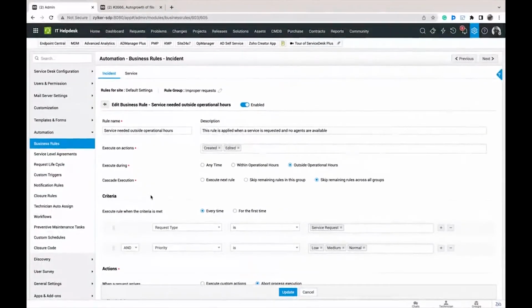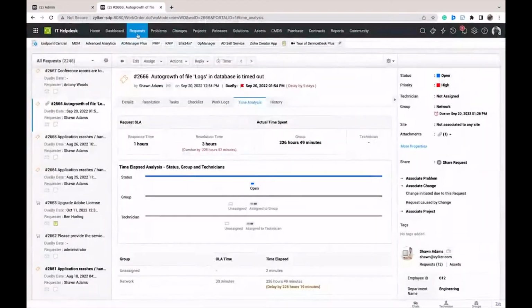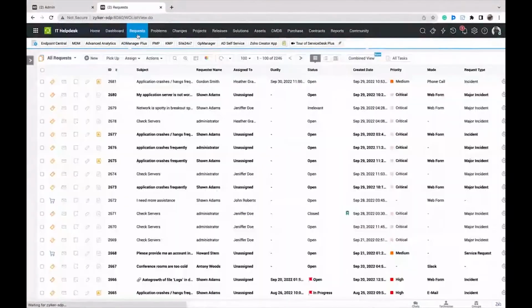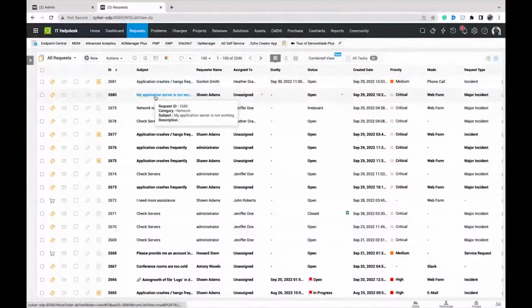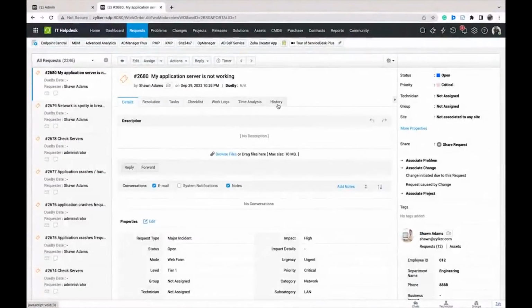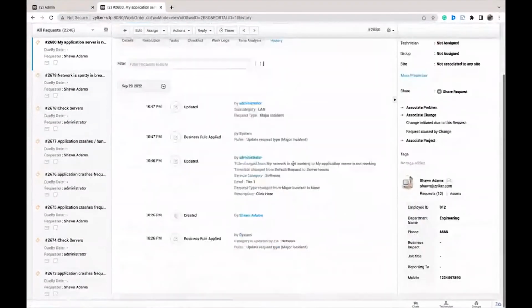Now, let's say you create a request. How will you notice the business rules applied to it? So let me take you to the request details page. So here we have the request present, and in the history you can see which business rule is applied. You can see the entries present here, and once the user creates a request, some business rules are applied automatically, and then the request is created.